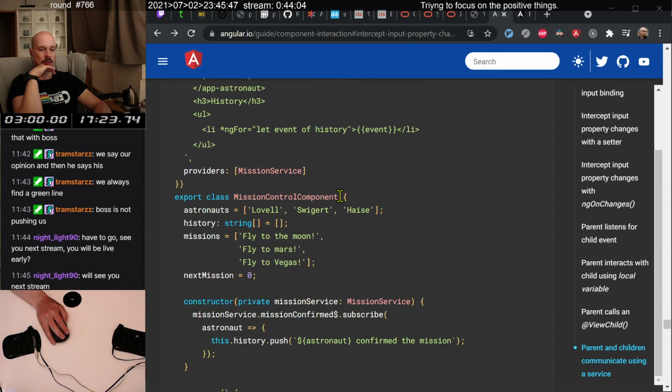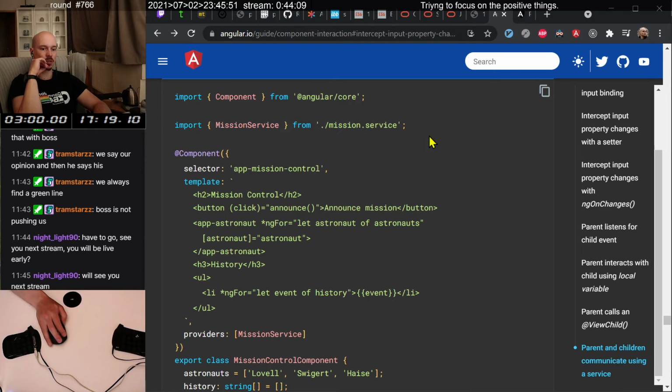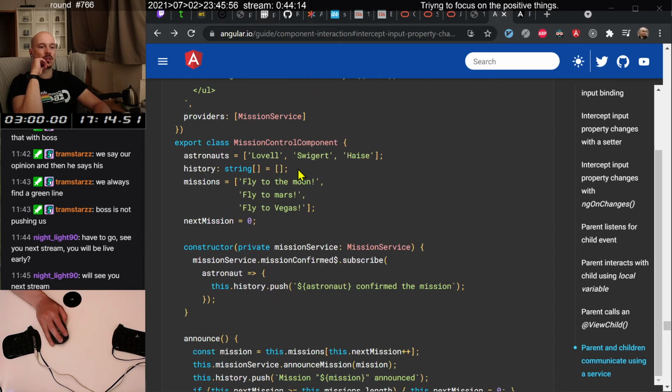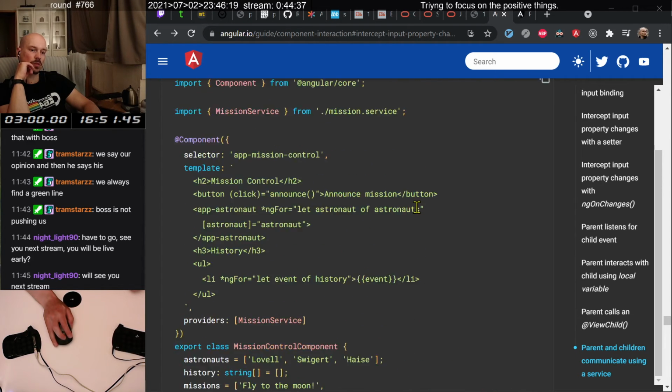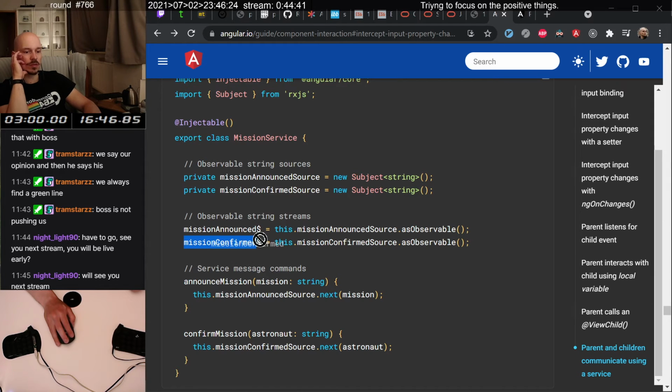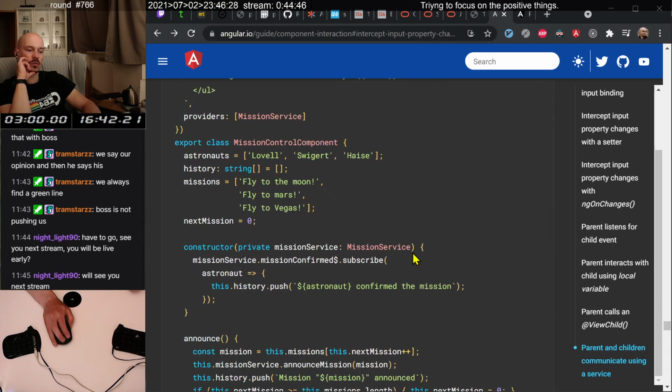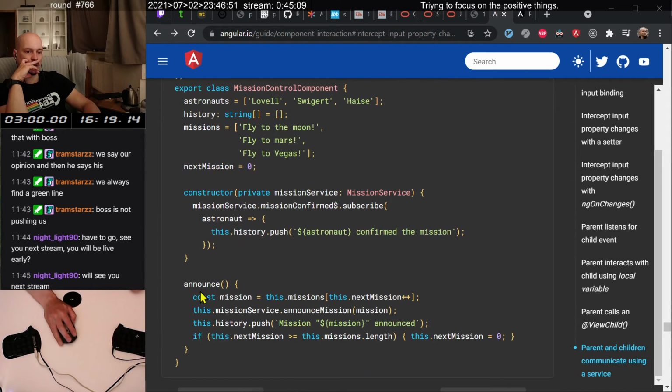So mission control, blah blah blah. What I'm looking for is first the import. Good. Now, how do we get that? So we have astronauts, history, missions, that is some strings as well. Next mission is 0. Now, in the constructor, we inject the mission service and the mission service, mission confirmed. What is the mission confirmed? Ah, that's this guy. Why do you have this at the end? It's confusing. Mission confirmed. Subscribe. And we will put in what it will do. It takes the astronaut and we will push it into our history. And this confirmed that mission. Okay, cool. And then we have announce.